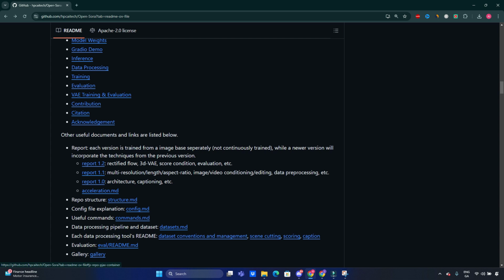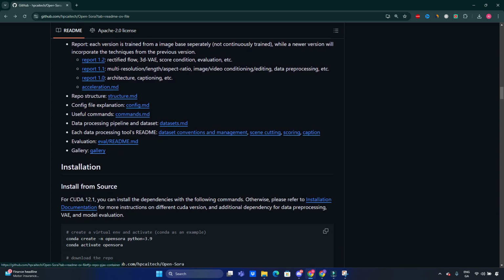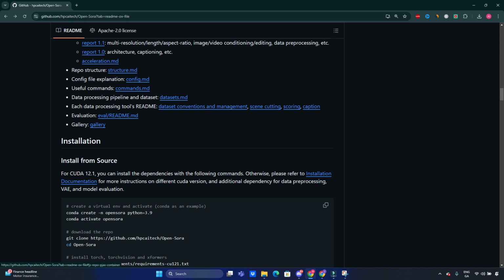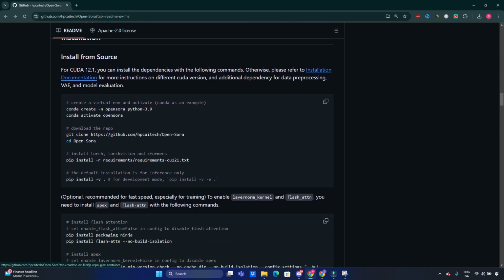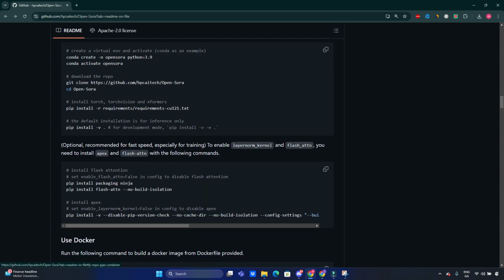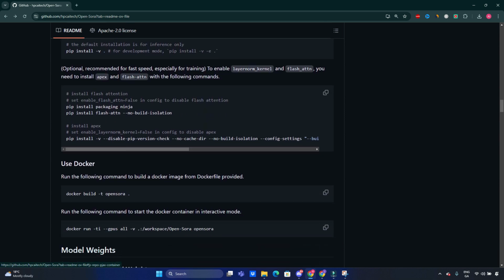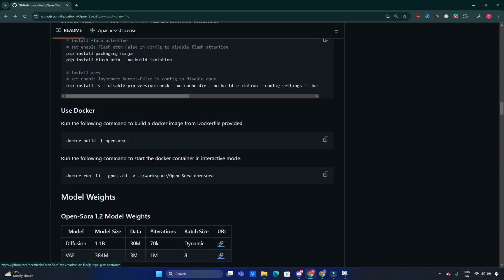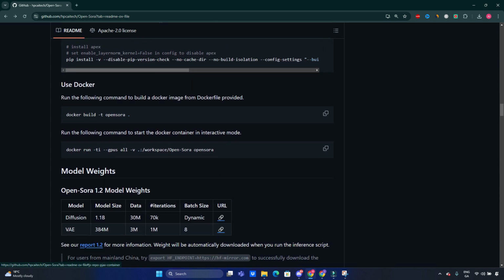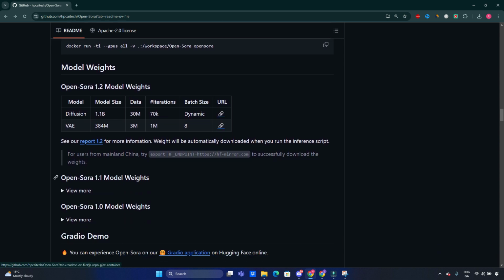But what really sets Open Sora apart is its focus on efficiency and cost reduction. Training video generating models can be incredibly resource intensive, but Open Sora offers significant cost savings without compromising on quality. The project is well documented, and there is a growing community of contributors and users. This means you'll have plenty of resources and support as you explore what Open Sora can do for you.